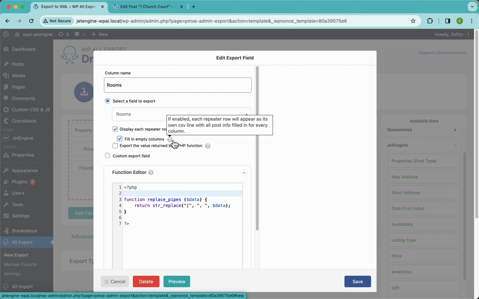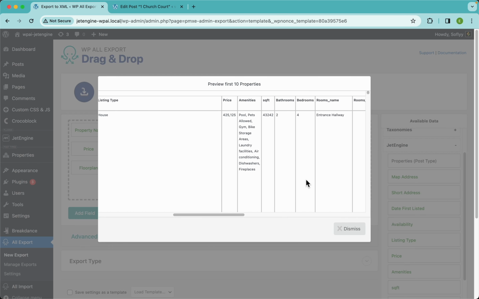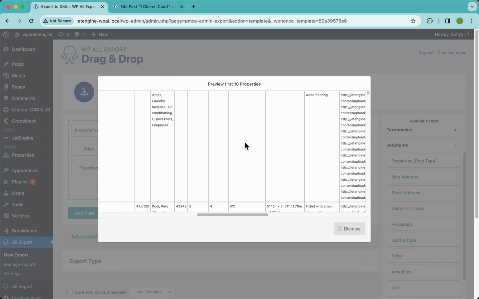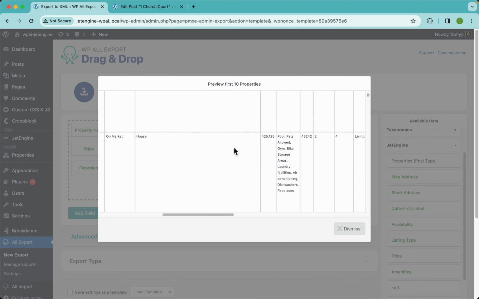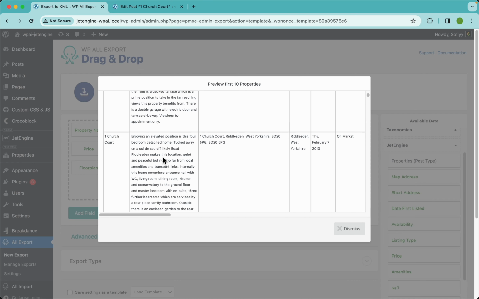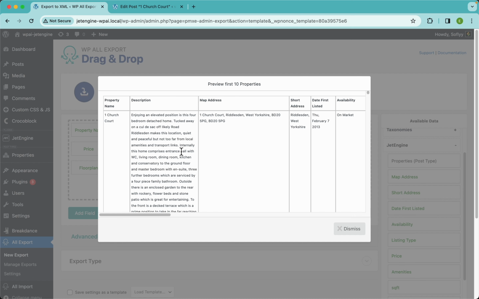Now if enabled, each repeater row will appear as its own CSV line with all the post info field for every column. Now let's save again, preview again, and here is our room's name, right? WC and whatnot, living room. But all of the other cells are now populated, right? So this is what it does. And guys, there is really not a right or wrong way. It kind of depends on you, on the way you need your data.